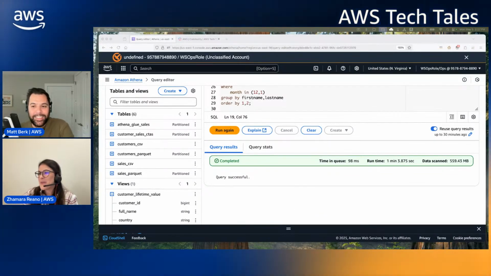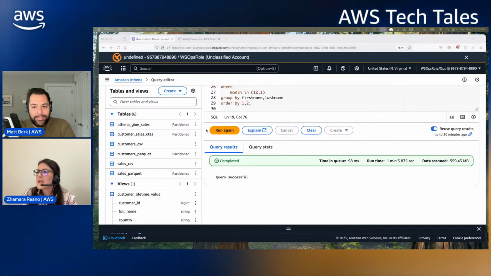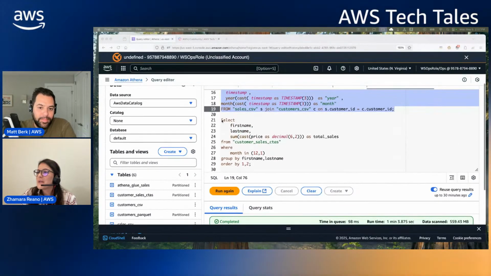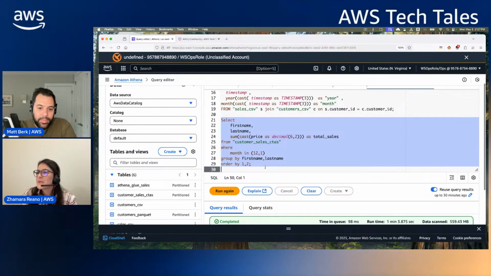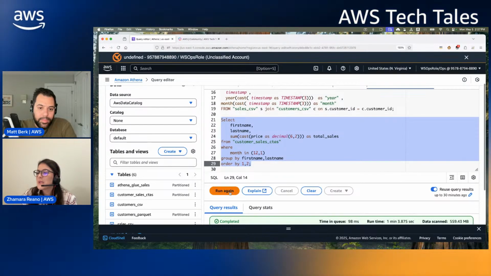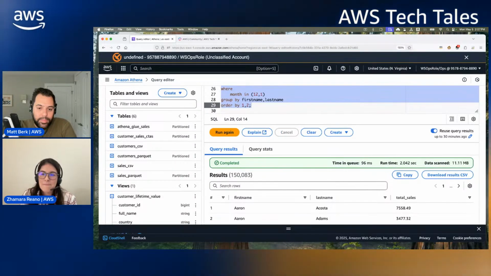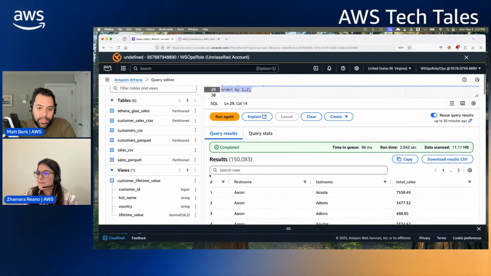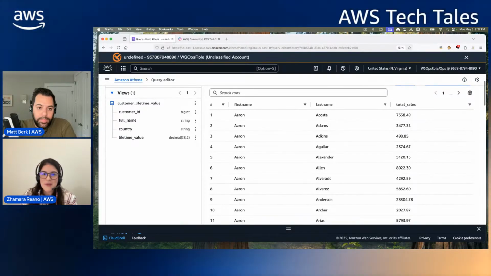Okay, so successful. We did that. And so now we're going to go ahead and create the table. This one goes all the way to line 29. So we'll run it. And so we have it. We have first name, last name, and total sales.